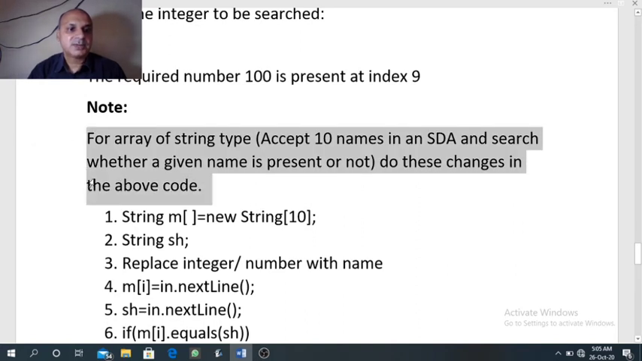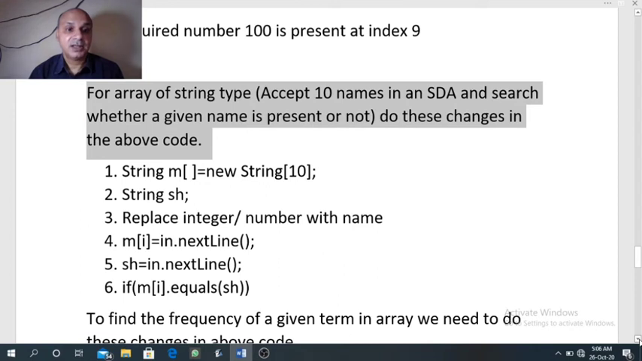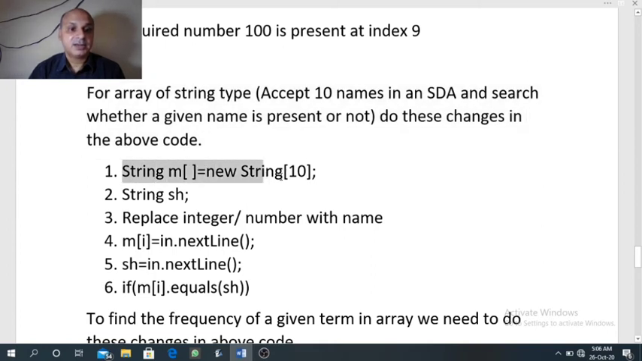Suppose we want to accept string values in the array and we want to check whether a given string is present or not present. Means instead of numbers we are taking some names from the user. So we need to do some changes in the above code. First change is the declaration of array will change from integer to string.